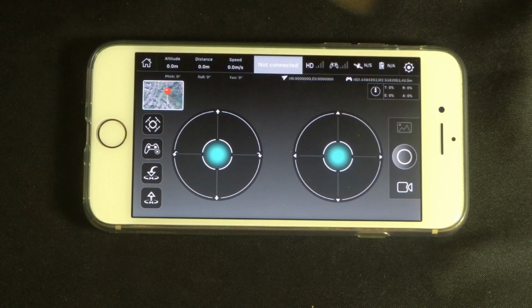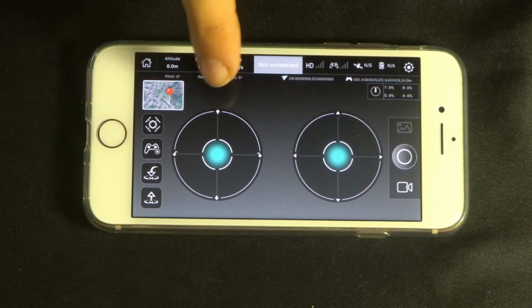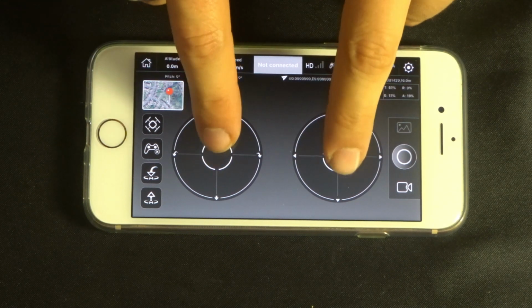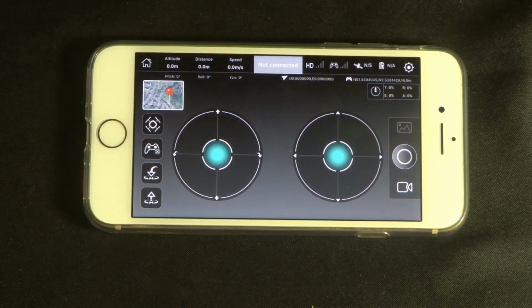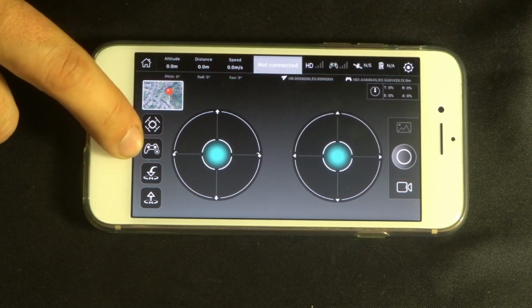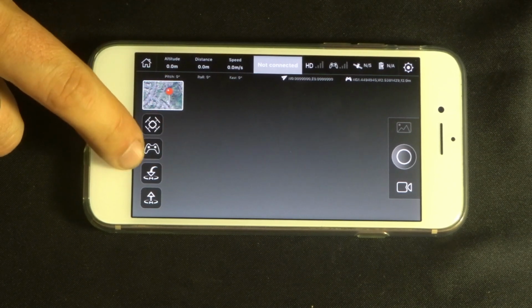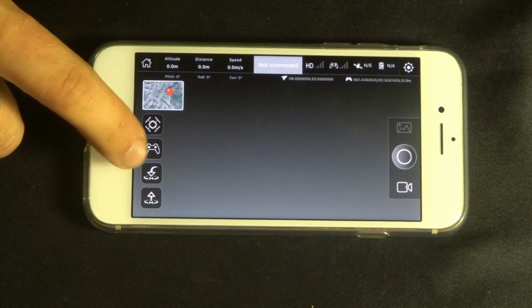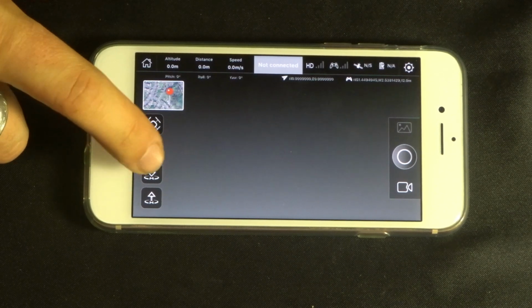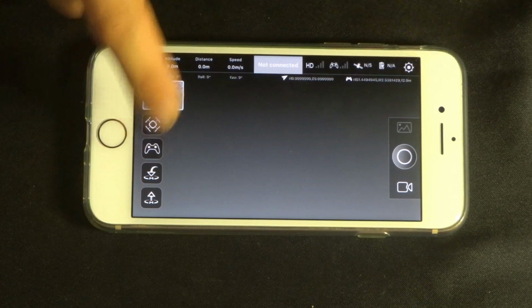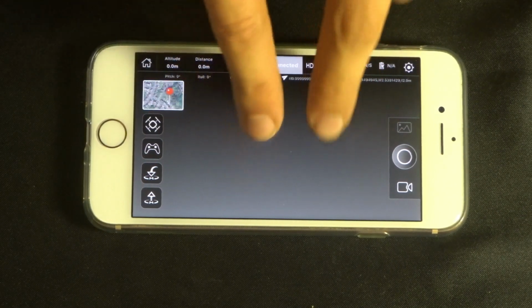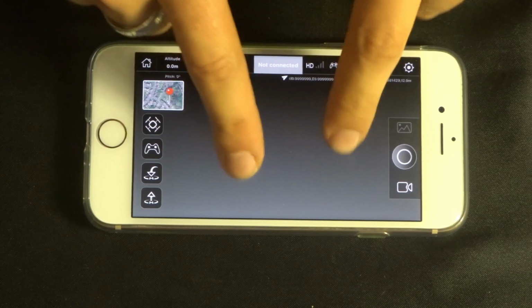Let me just make it a little bit easier for you. Right off the bat, you're going to see your left and your right analog sticks. This is the same as the analog sticks on your transmitter. This is how you control your quadcopter. You can turn these off should you want to, just by pushing this little button here, and then that little transmitter icon will turn the analog sticks on and off. Don't worry if they're off, and if you can't remember which button it is, you can still control your quadcopter just using this blank space here.